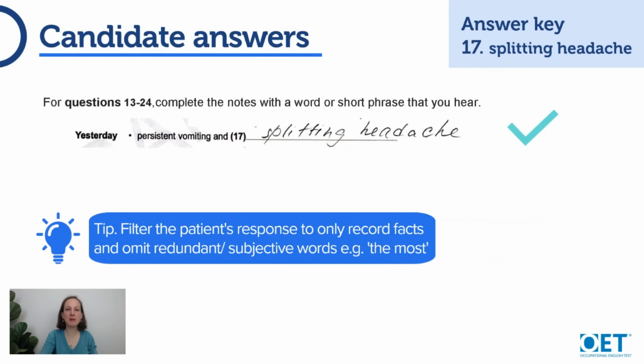OET aims to replicate real-life scenarios in the test. Think like the healthcare professional that you are when recording your answers, and don't include redundant and subjective words that the patient includes around the facts of their symptoms. This is an important skill to learn for your workplace, being able to filter the facts from a patient's responses and only recording those.